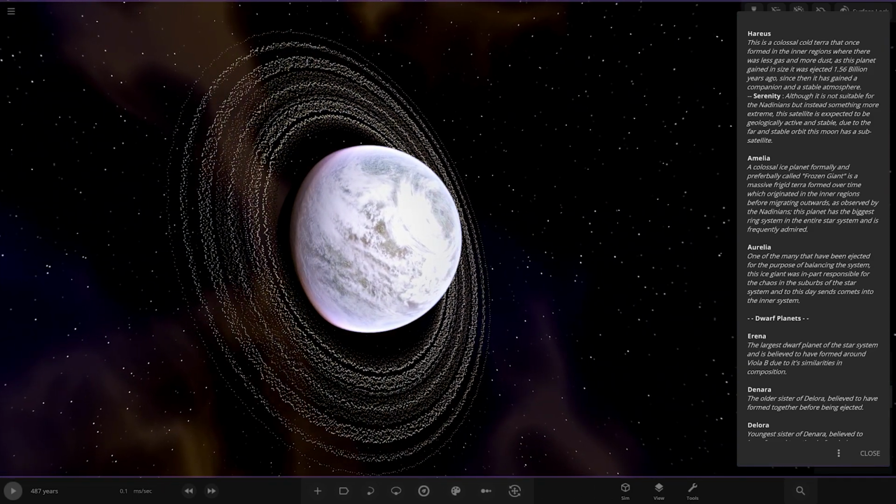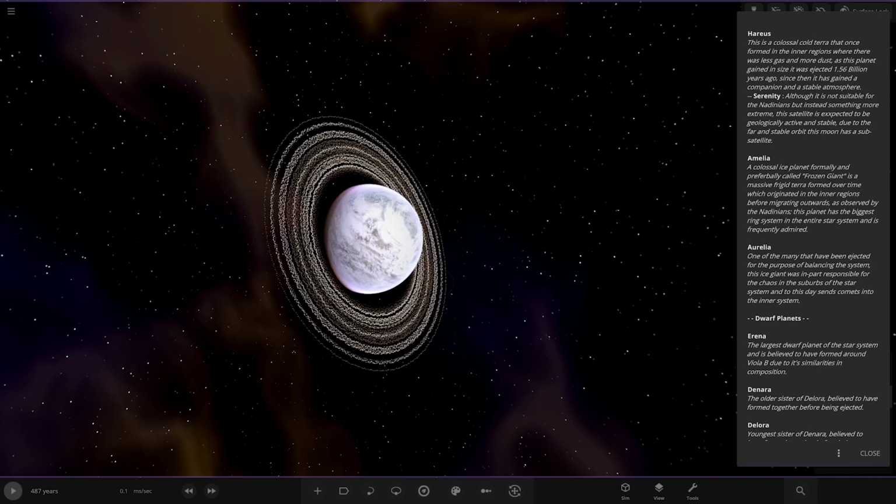That's properly nicely detailed rings. Oh, that ring system would look good around an actual Uranus as well. That would probably come out really well. But yeah, anyway. One of the many that has been ejected for the purpose of balancing the system. This ice giant was in part responsible for the chaos in the star system to this day, sends comets into the inner solar system. Okay. Nice.